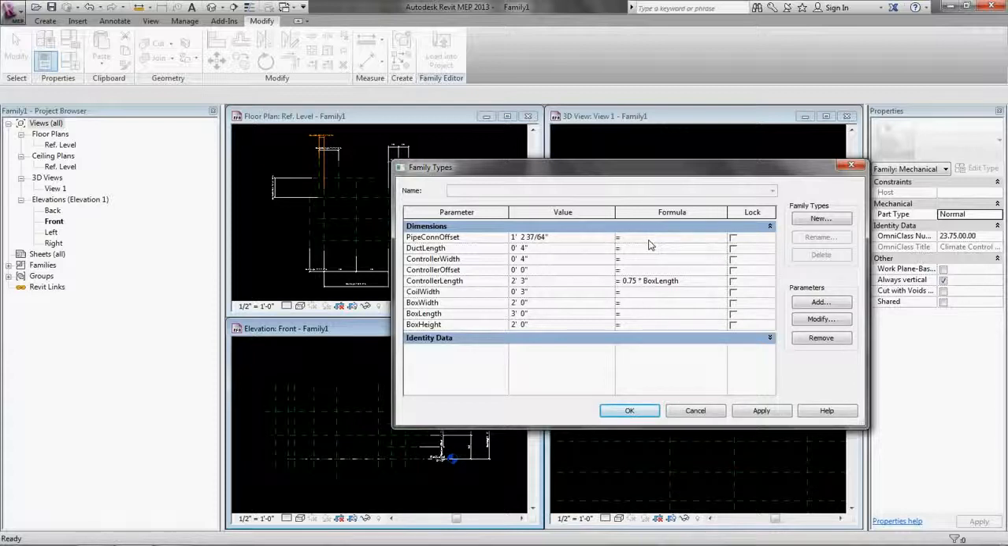So I'm going to set this pipe connection offset to be half of the box height divided by 2. I probably could have just called it 1/4 of that, but this is what makes sense to me. Okay, let's hit apply and see what happens.